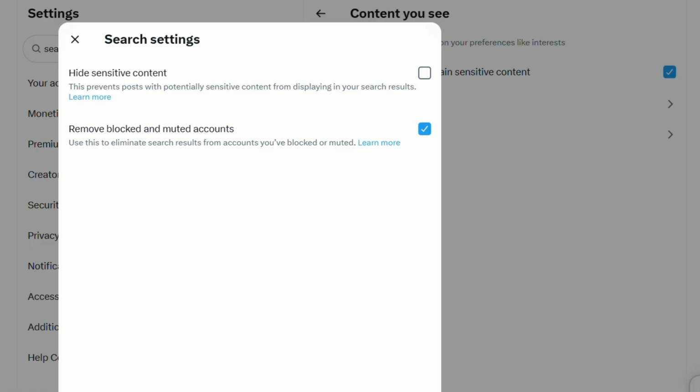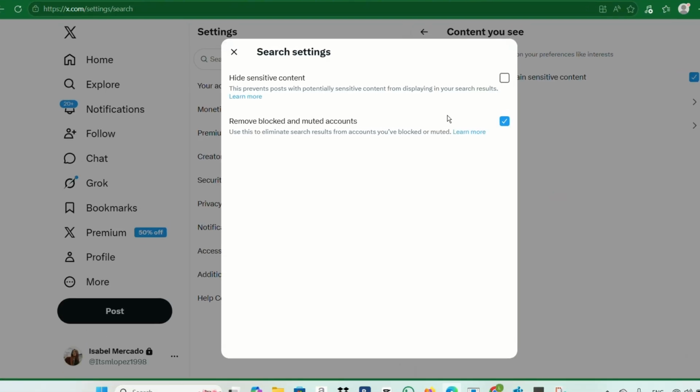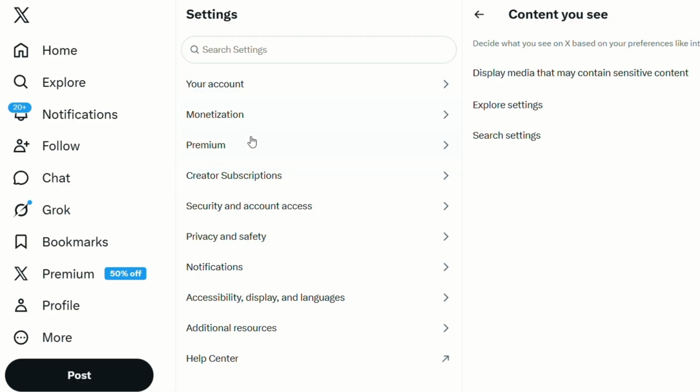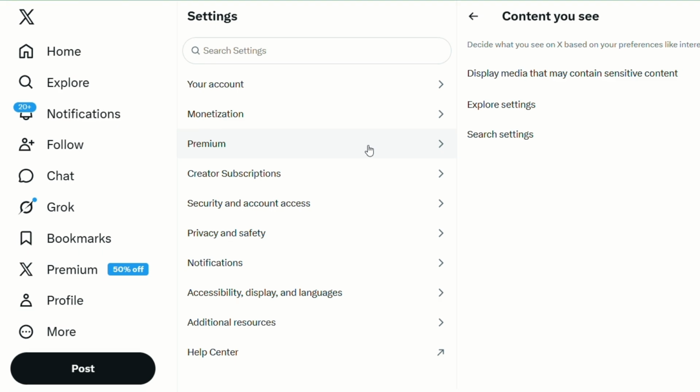Now the next thing you can do is to refresh the page. You can close it too. And now settings should apply instantly. So some content may still be hidden based on account age or region, and you must be 18 plus to view sensitive media. And that's it.